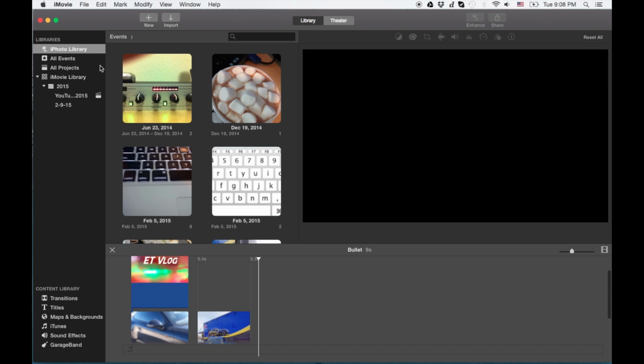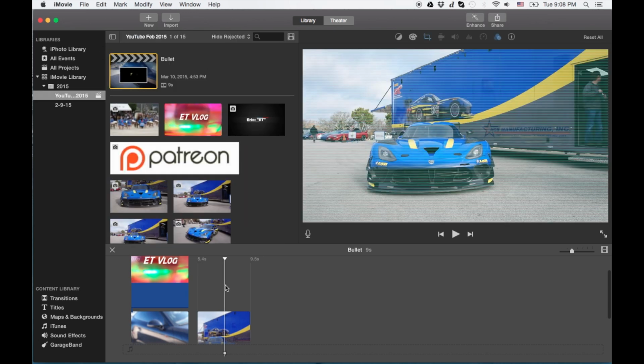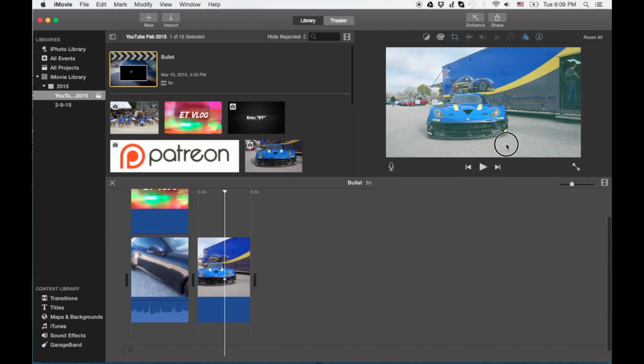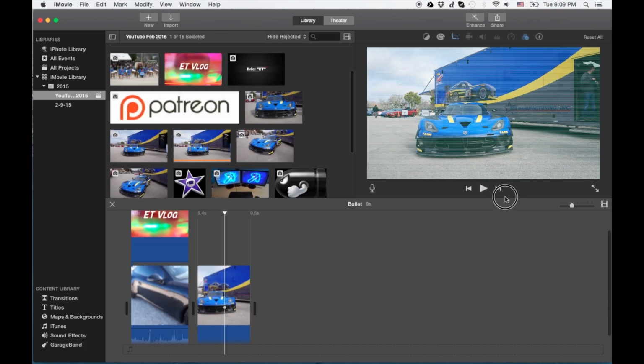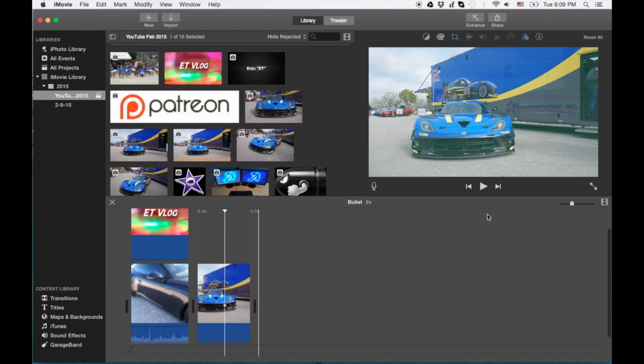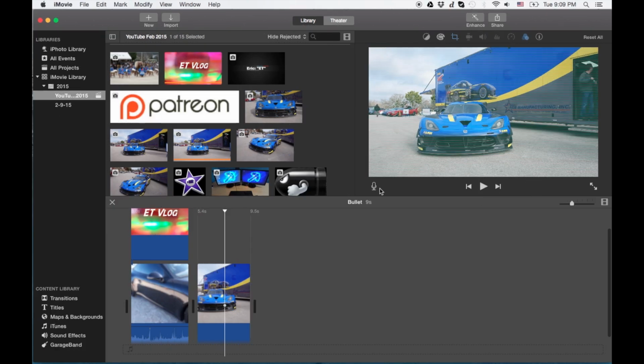You know, pretty straightforward. The next thing they added was, if you look at the bottom of your player here, now these things, your back, your play, your forward, and your full screen button here are actually permanently viewed here. So no matter what size, they stay with it, which is actually pretty handy. So that's pretty cool.